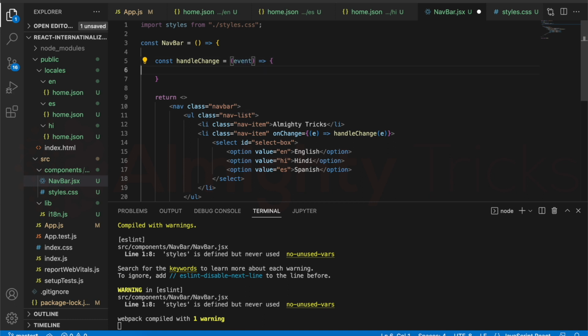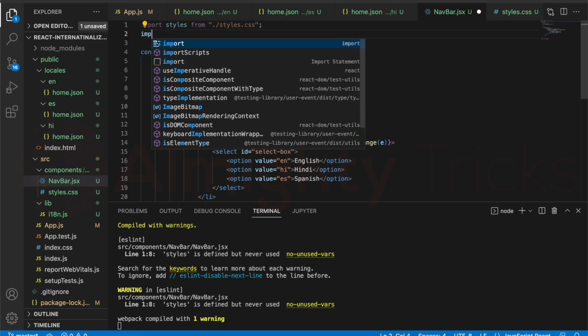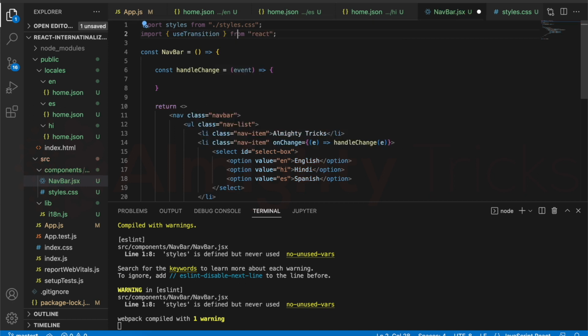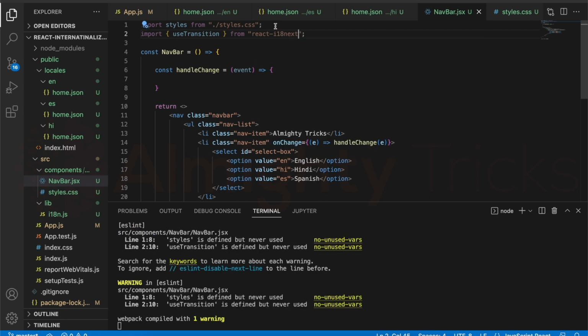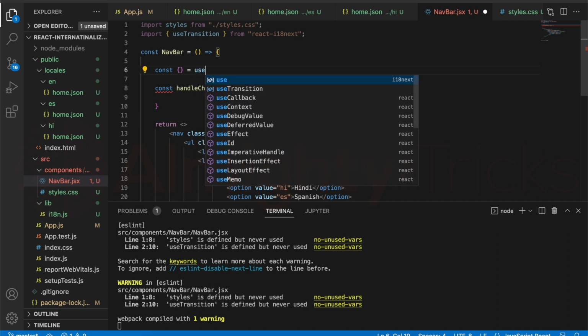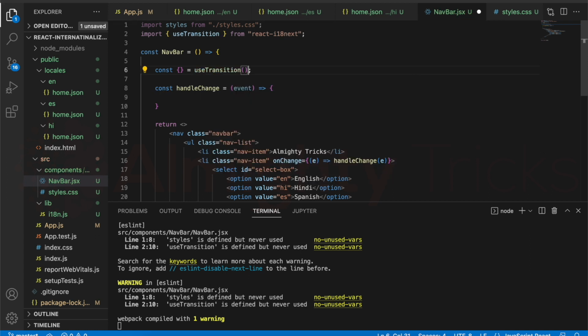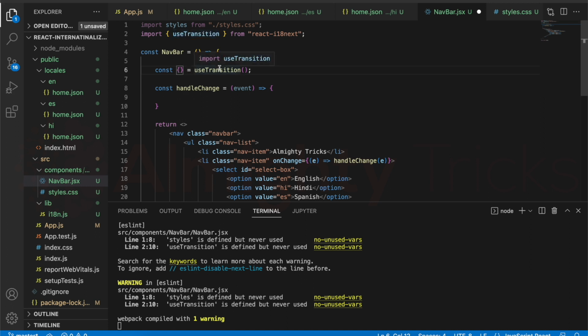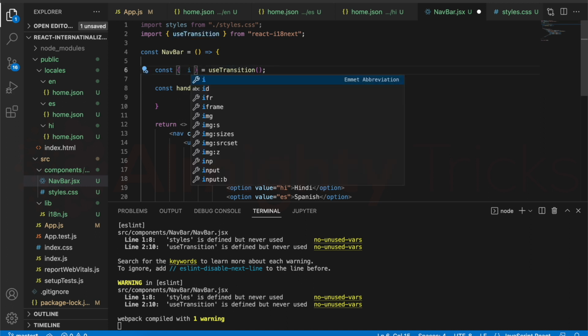And how can I change this language? For that, I need to use useTranslation, not translator, translation, from React i18next. Then I'll use this hook. So const, and it has one method called i18n. So here I will not use any file, because I don't need to translate any text here. I just need to change the language. So for that I can use i18n.